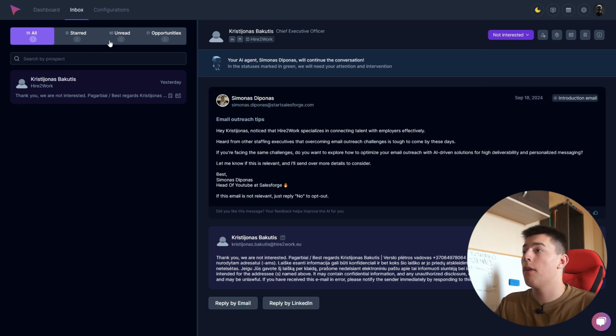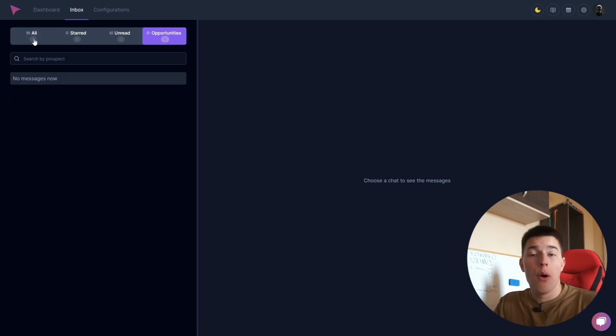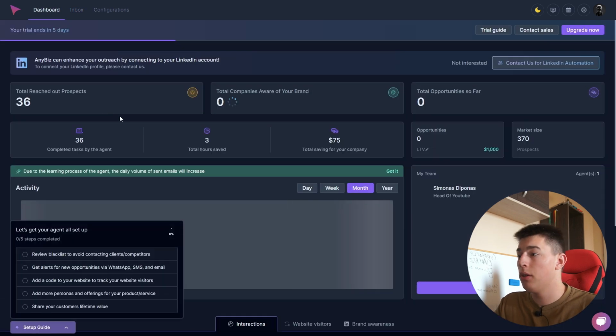As you can see here, you have all the other types of messages: unread, starred, opportunities. Basically, you also have messages perhaps here where they're waiting for your intervention. So if AI hands it over to you, you'll come here, you'll see all the messages and you'll be able to reply to the prospect, right?